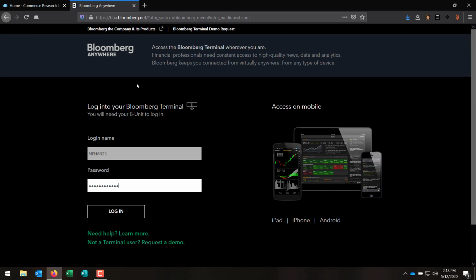Please note, if you have not logged into the terminal in over 45 days, your login has expired, and you will need to call Bloomberg at 212-318-2000. They will be happy to assist you with resetting your password.